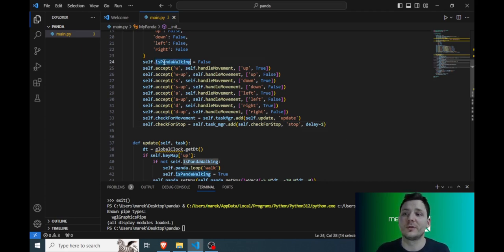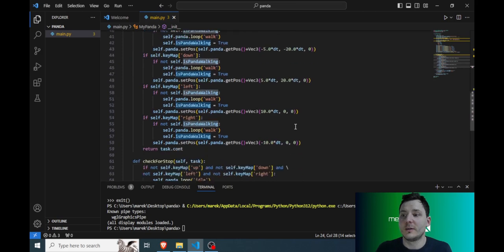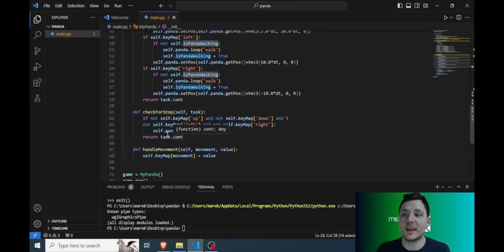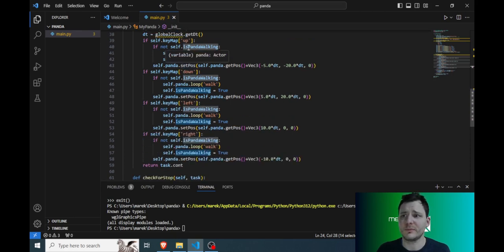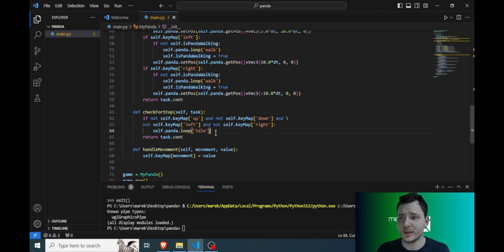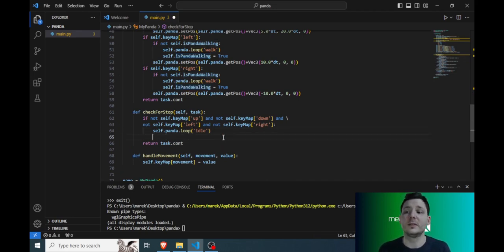But there's one more thing that I have forgotten to do here, and it is that I haven't changed this variable at the right moment. What happens here is I'm making Panda stop, but right afterwards this code is run, and it makes it true again. So once I start looping idle, I need to change the variable is walking to false. Self.is_panda_walking = False. Okay, so now it should work the way it's supposed to.